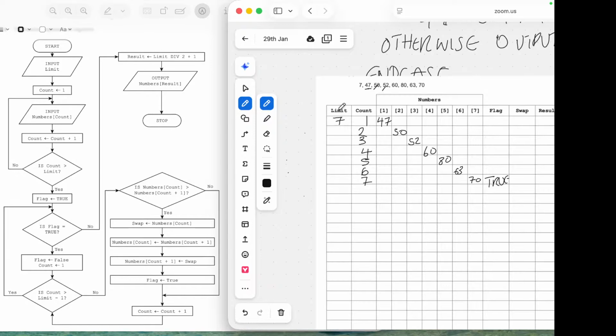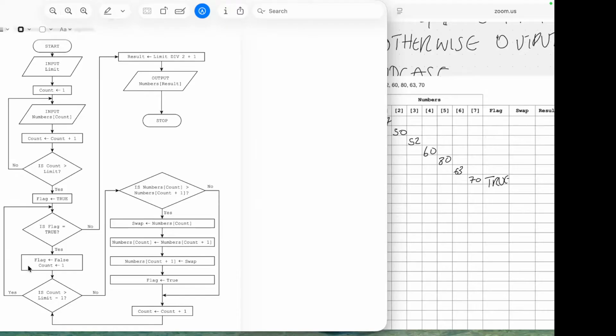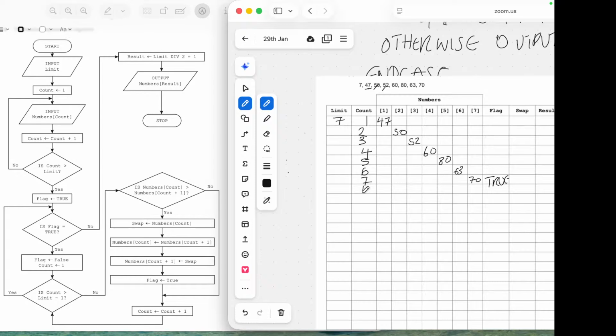Okay, so sorry about that. Next, we've set flag equal to true and we set our count equal to 1. Is count greater than the limit minus 1? So is 1 greater than 7 minus 1, which is 6? No, it isn't. This, by the way, is a really complicated one. So don't worry if you're struggling. No, it isn't. So we follow up.